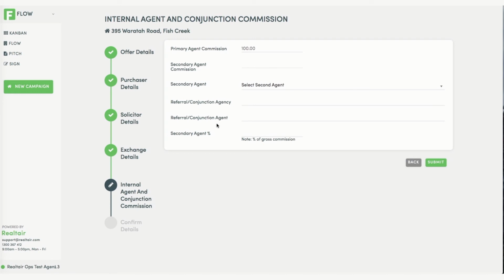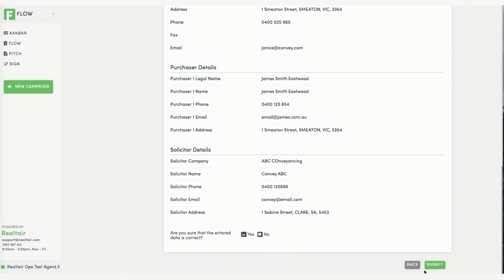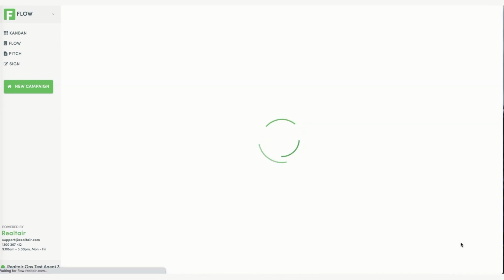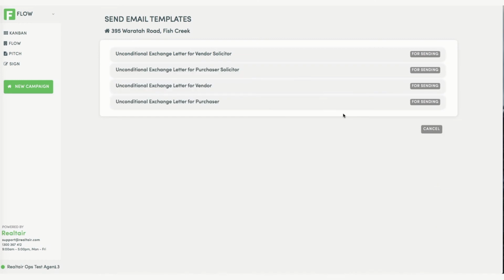Here we've got confirming our commission if we're splitting it with internal or external, and confirming our sales summary details. Now here our 4 email templates will generate just like our offer, with our hyperlinks, exchange front pages, and also with your vendor letter, it does have their settlement information request sheet on there. That is amazing. Again, we can see the engine spinning there. Everything's been generated, loaded in.